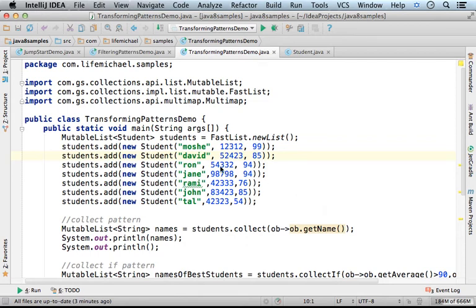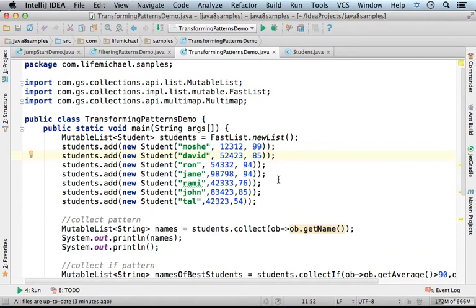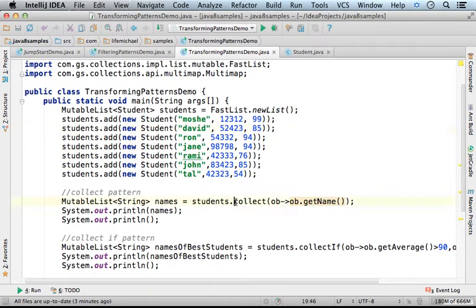Here in this code sample, we first create a mutable list object that holds references for objects instantiated from the class Student. Each one of these objects represents a specific student. Calling the function collect on the mutable list object, passing over this lambda expression, means that indirectly a new mutable list object will be created, and it will include strings. It will include the names of the students.